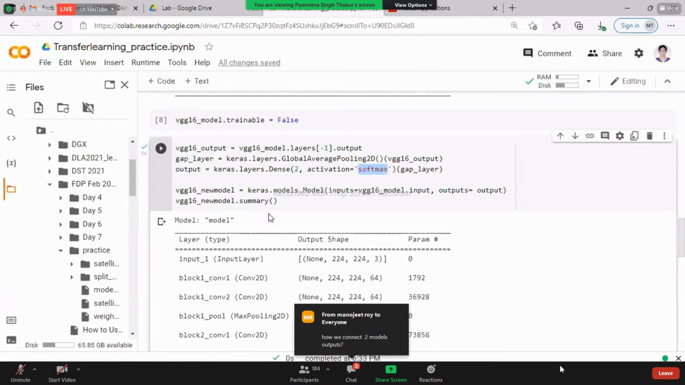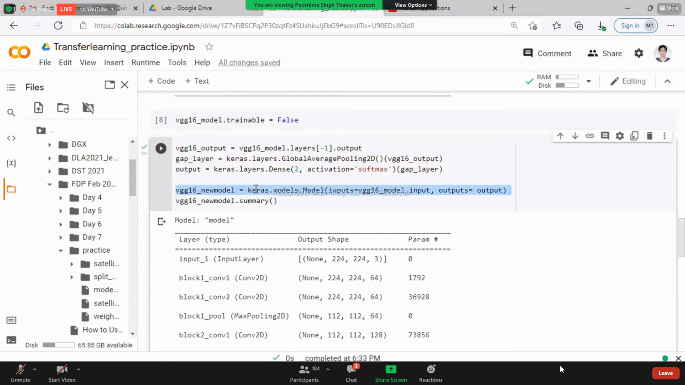Next, we are creating the model over here using keras.models.Model, that is the functional API model, which takes 2 parameters. One is inputs and one is outputs. In inputs, you have to provide the input variable, which is from the VGG16 model. We are using VGG16 model dot input. The output variable we have created over here, and this is your model.